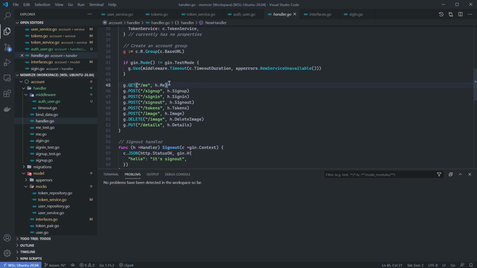But remember that almost at the very beginning, we set up the me handler to be tested in isolation of the middleware. So we're going to actually need to run this me handler without the middleware in test mode.